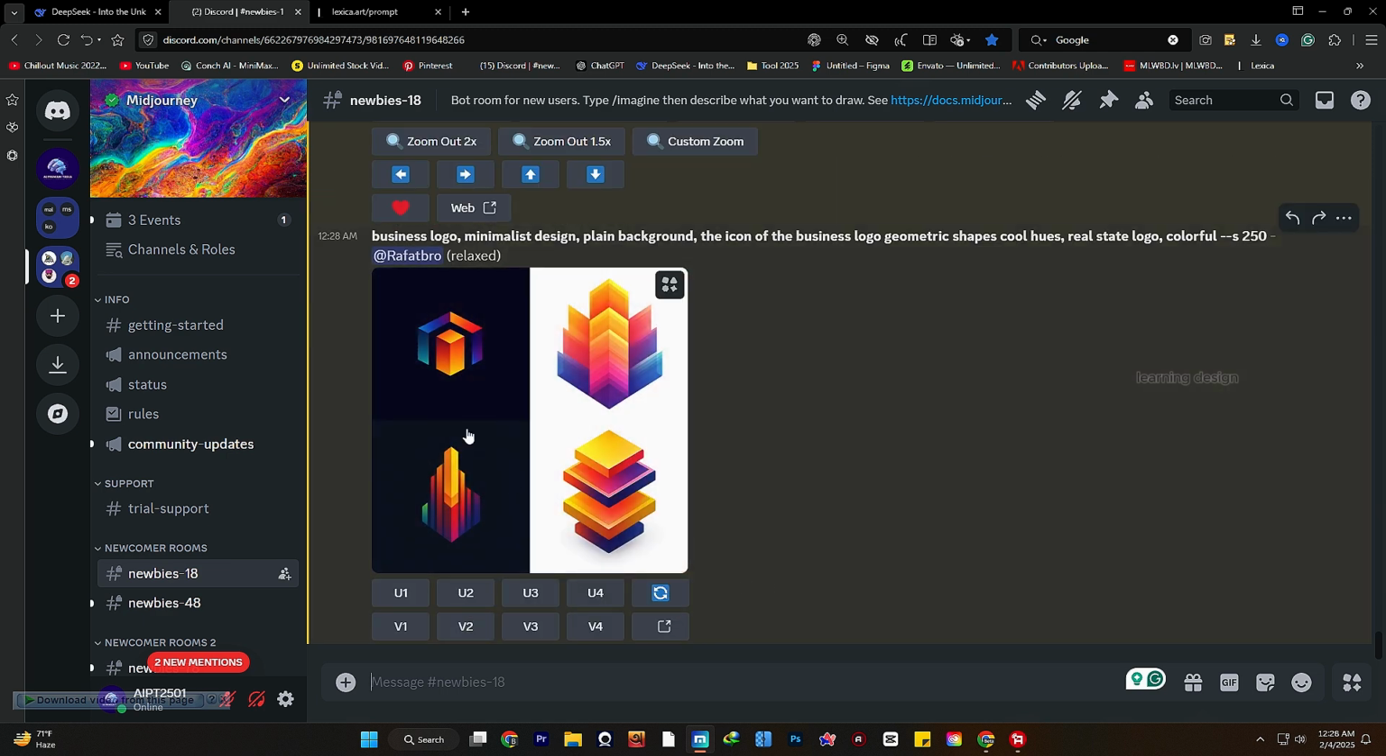So guys, just look at the result. This is the recent prompt result. I added the prompt: business logo, minimalist design, plain background, the icon of the business logo, geometric shape. You can get ideas from here. You can download the image, convert it to a vector, and you can find vectors on sites like PNG Tree or Freepik. This is really great.